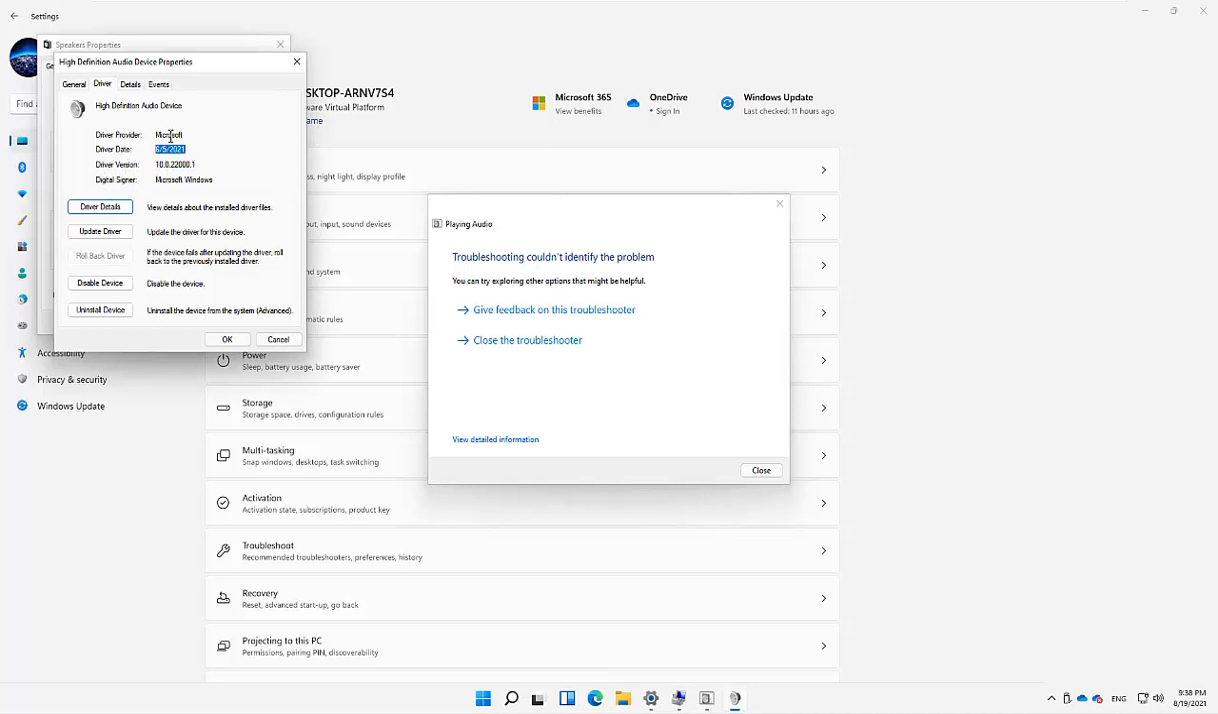So the best thing you can always do is to go to the manufacturer website, the manufacturer of your laptop. If you are using HP, you need to go to the HP website, or Lenovo, you need to go to the Lenovo website, and then you can actually download the recent driver for your audio.